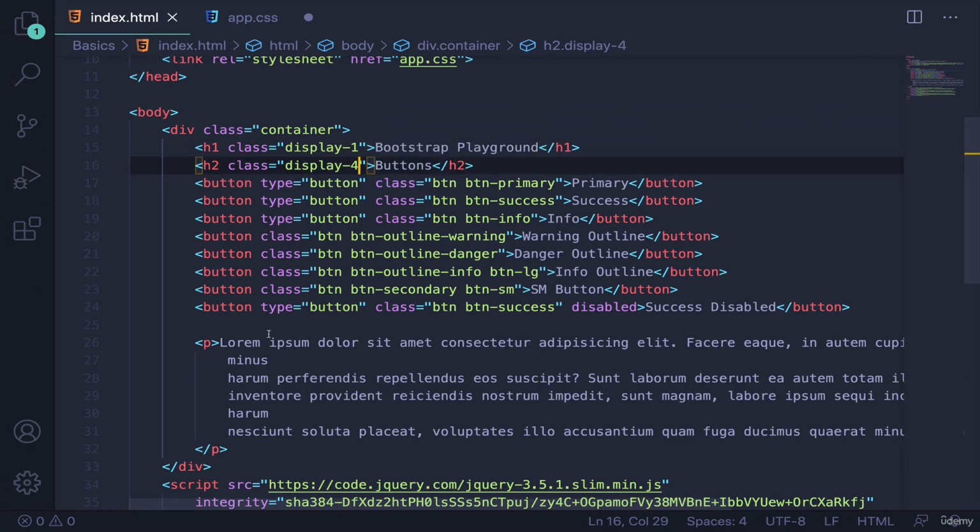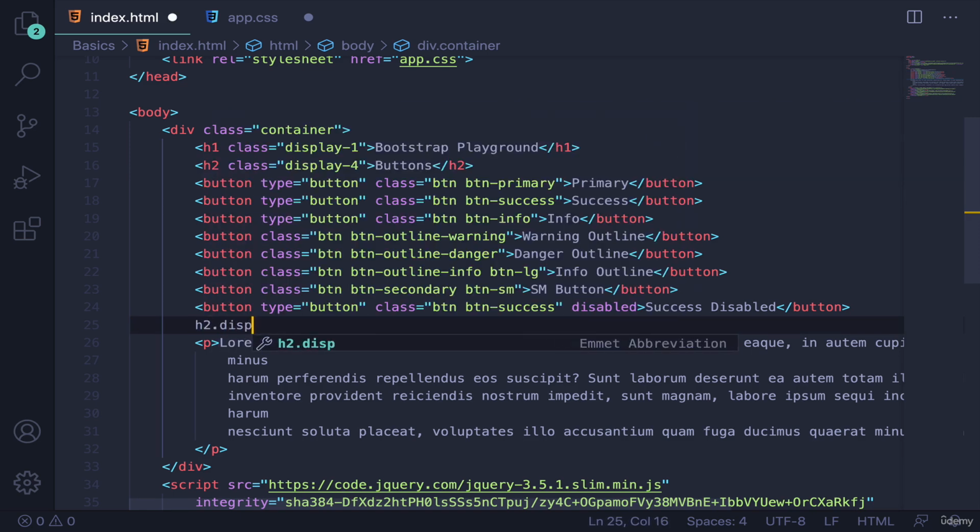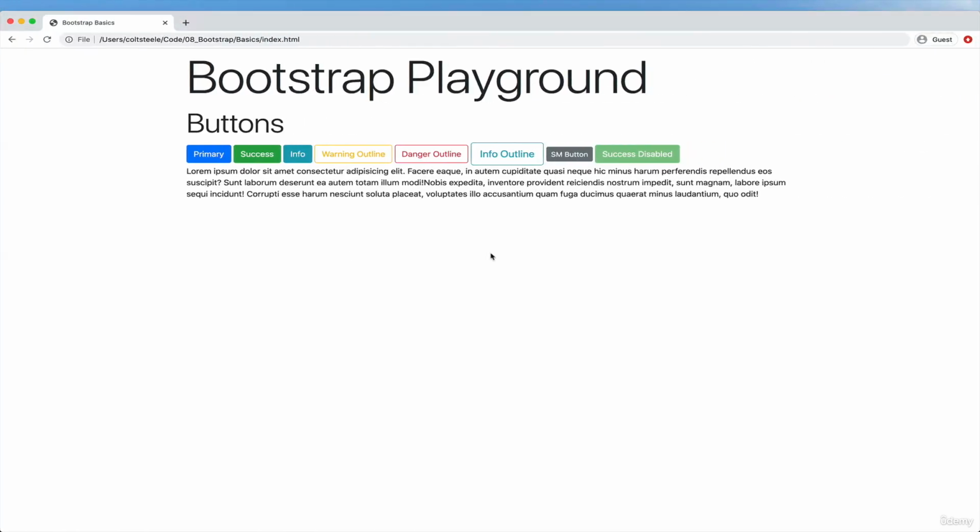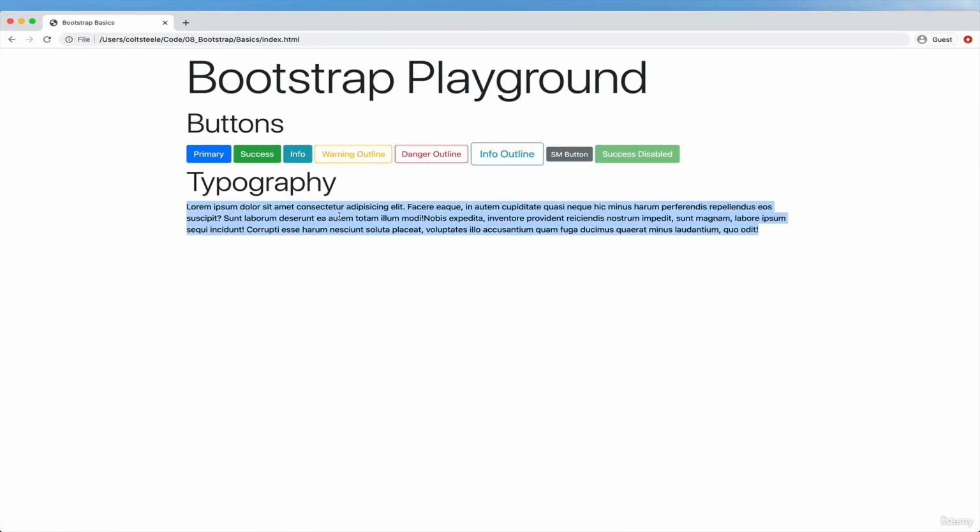Okay, so we've got different sections. I'm now going to make another one. So I'm just going to do an H2 with a class of display-2. Actually, I want 4 for typography stuff. So there's our buttons. Here's typography.